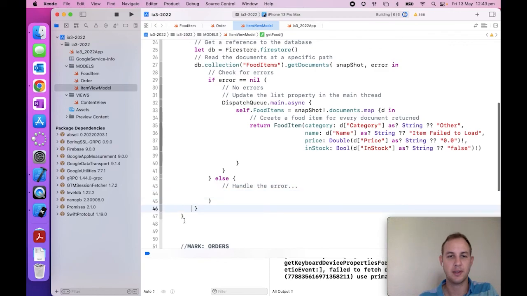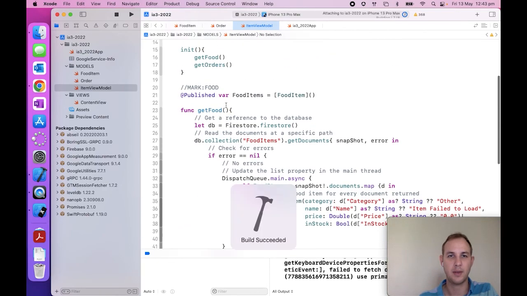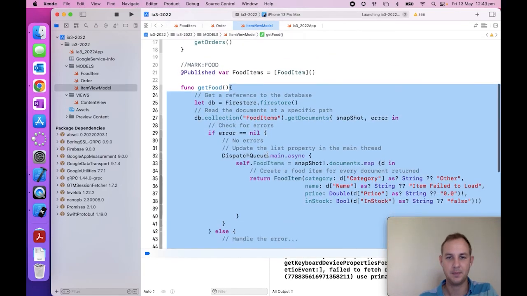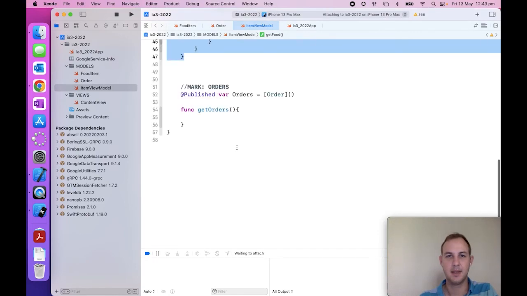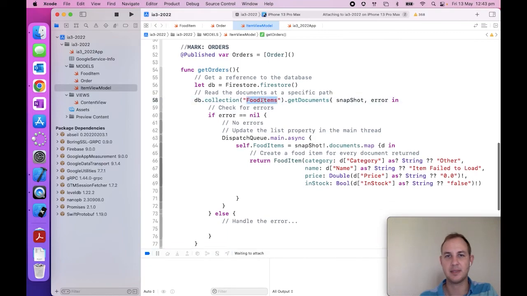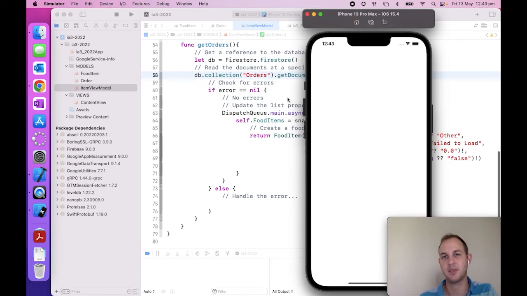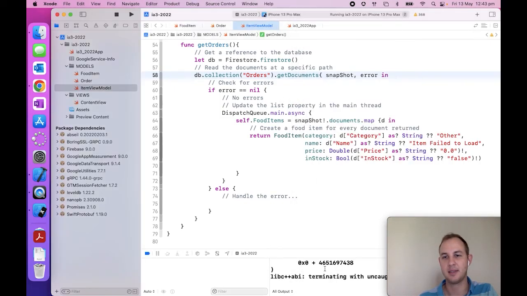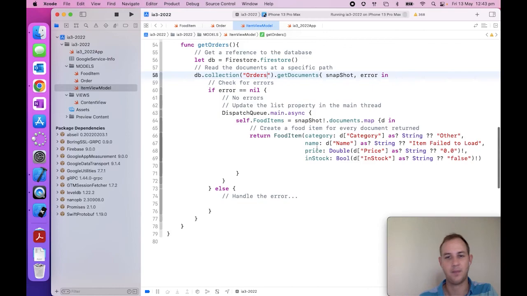So what I'm going to do is copy from here all the way up to here, copy getFood, and do the same thing for getOrders. I'm going to paste that in. The only difference is instead of food items, we're going to go for orders, which don't exist yet, which is fine. You can see some code loading in here as well. You'll see a whole lot of things. Very interesting. Doesn't really mean much to me.